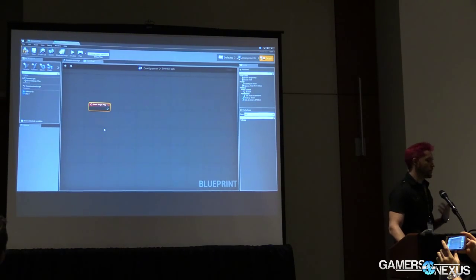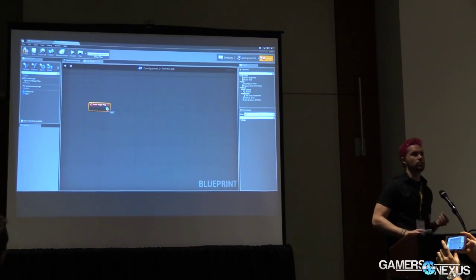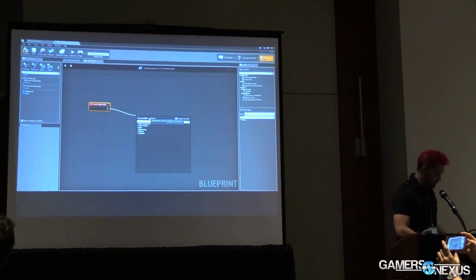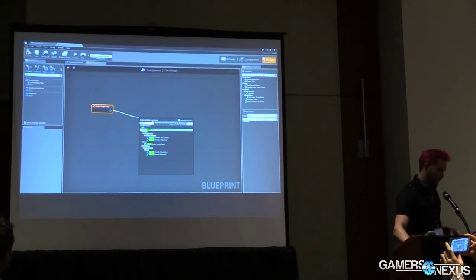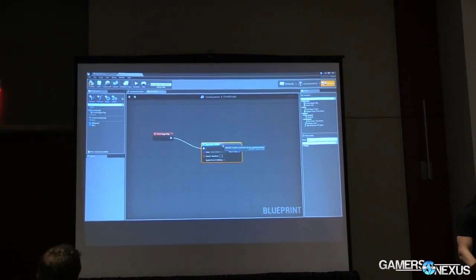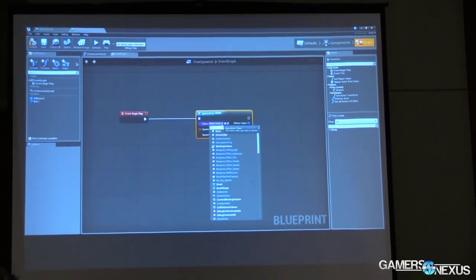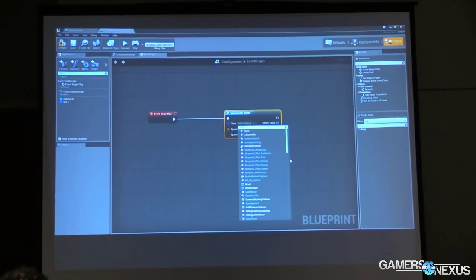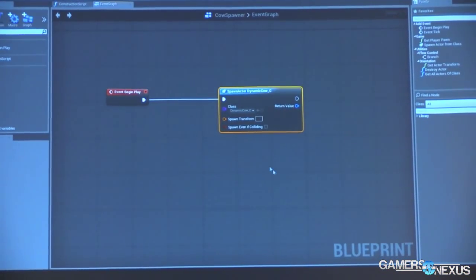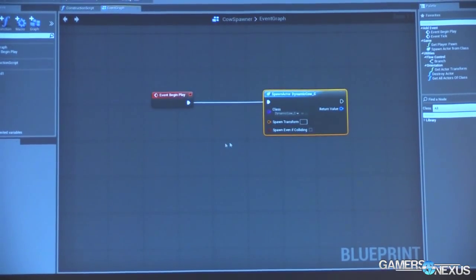So on begin play, we want to do something. In this case, we want to spawn that blueprint that we just made for the dynamic cow. So we'll just drag a wire off of this node, and let's type out spawn. And we get spawn actor from class. Perfect. We need to choose that actor, so we're going to click on the little drop down here and use our search bar. Let's type out dynamic cow. There it is. Cool.